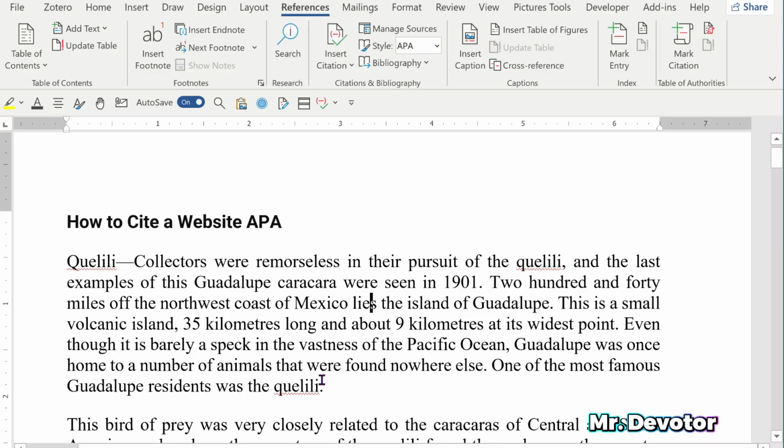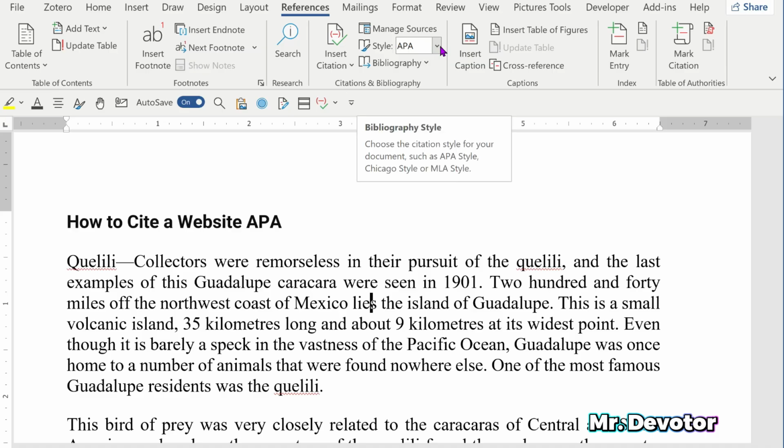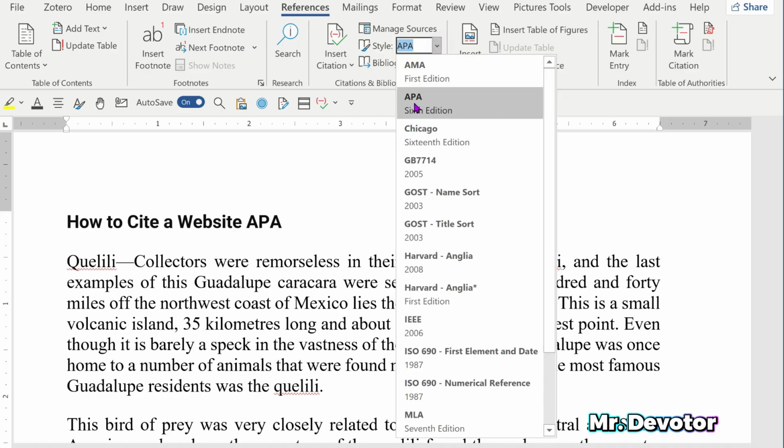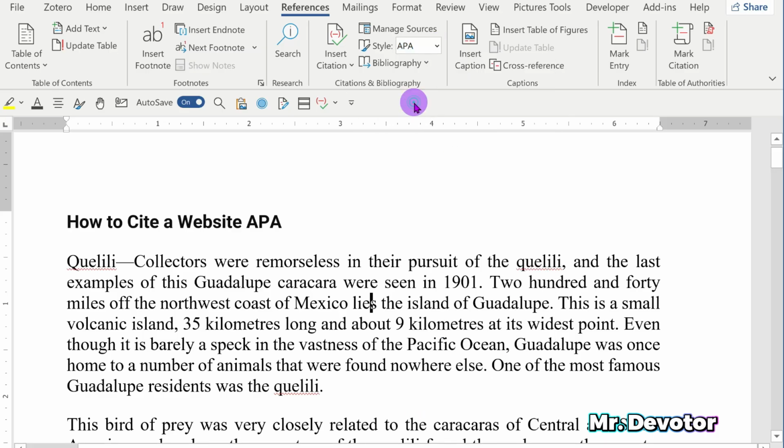So first you need to open your Word document in Microsoft Word and then go to the References tab on the top ribbon. In the Citations and Bibliography group, click the drop-down menu next to Style and select APA. It could be the 7th or 6th edition depending on your Word version.